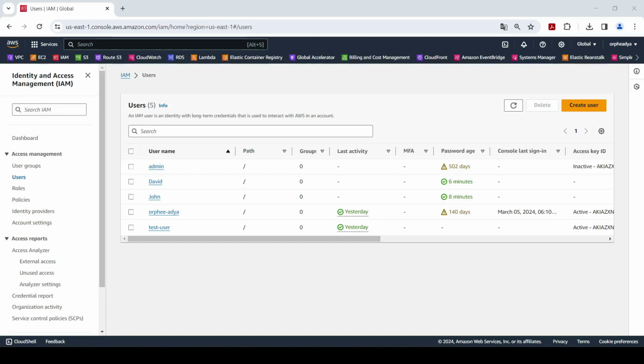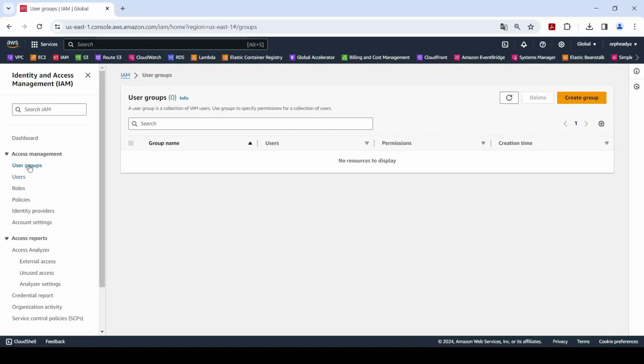The next step, I will create 2 groups, a developer group and an administrator group. In the developer group, I will place John and David, and in the administrator group, I will place the 3 other users. To create the developer and administrator groups, I click here and I click on create group.